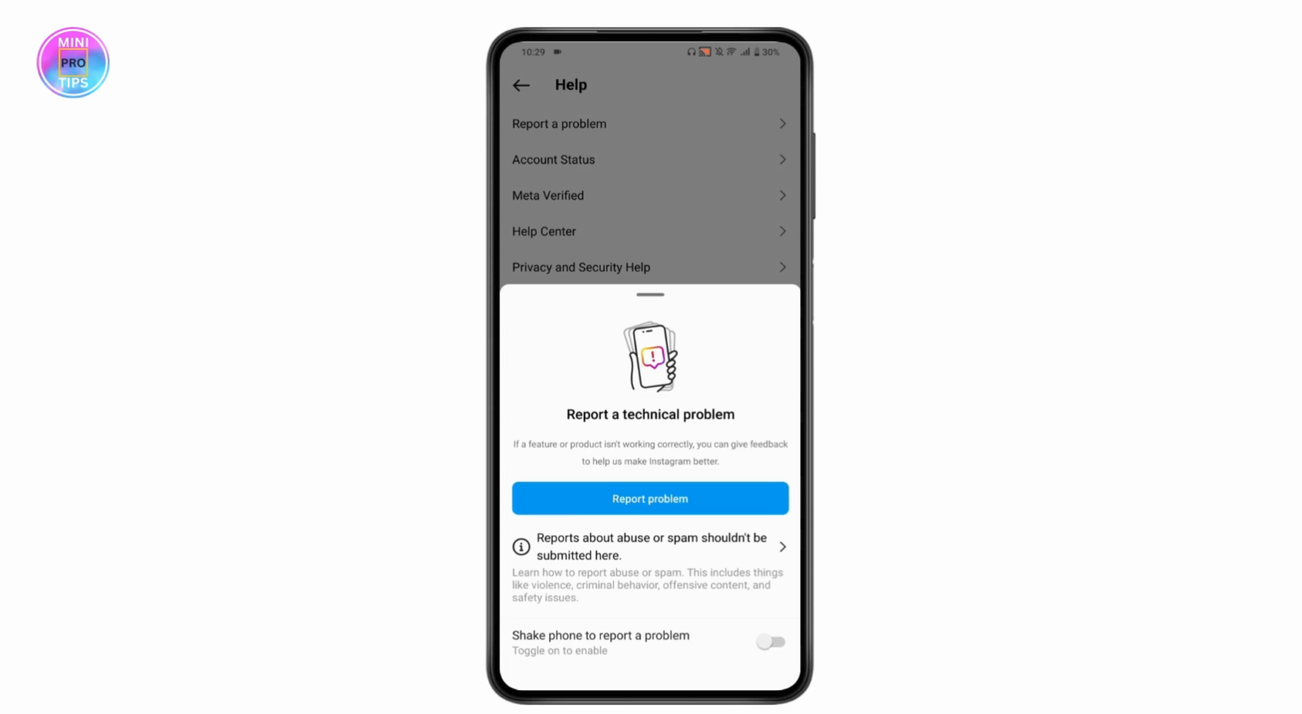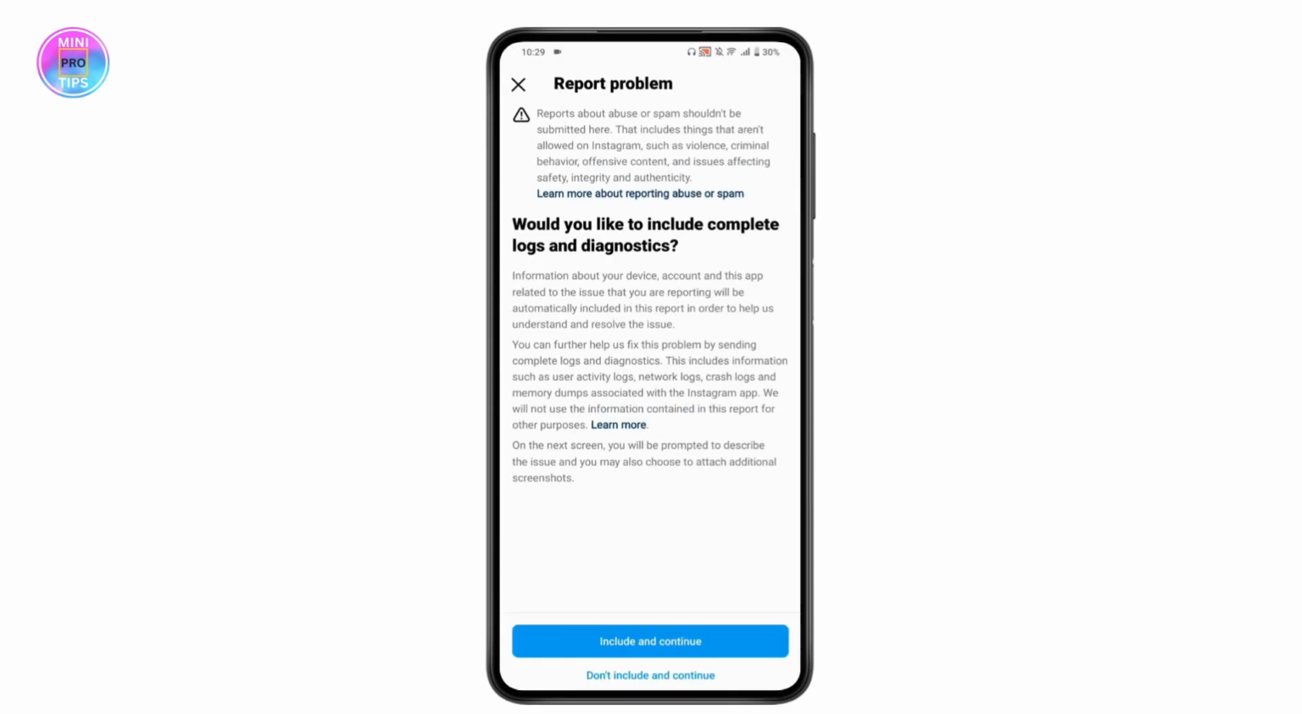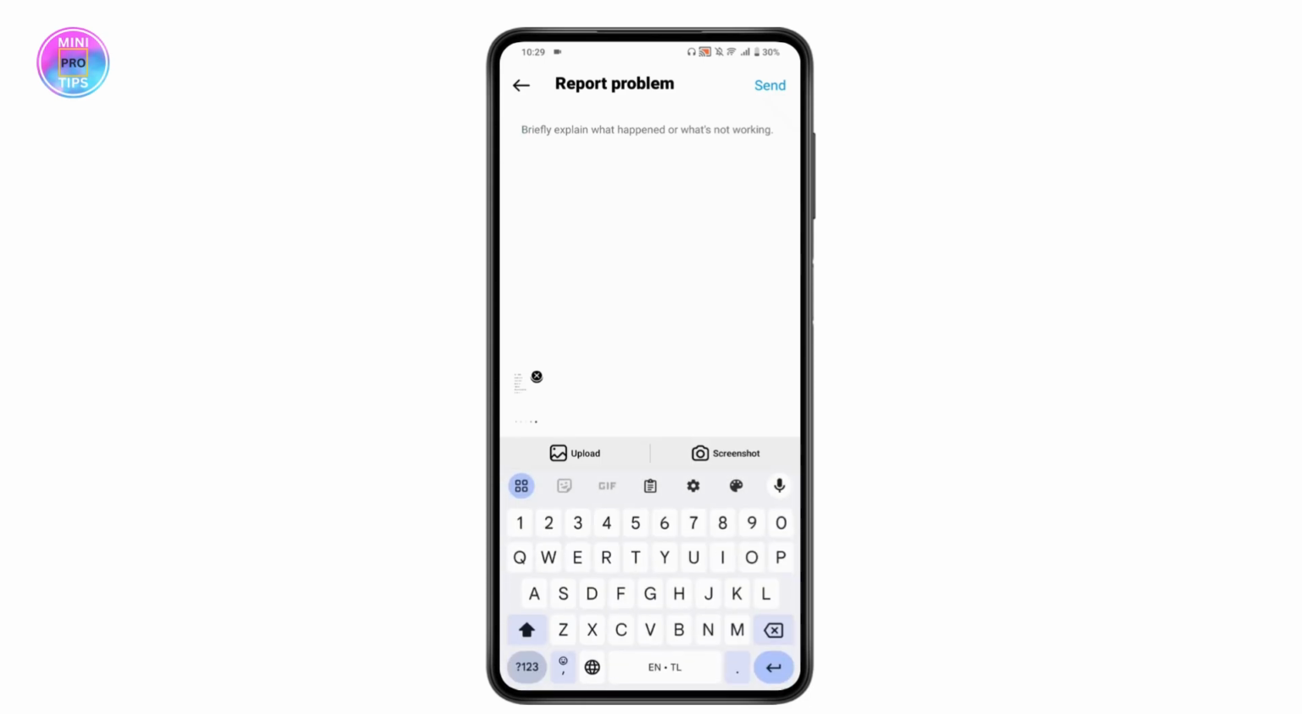Tap on report a problem, and then again tap on report a problem, and here tap on don't include, and you can simply enter that I'm not being able to have the music option on my Instagram notes, so I just want to fix that. And you need to enter your email address, username of your account, and your mobile number. And once you've entered, you can report that problem to Instagram, and once you report it, within 24 hours or within 1 or 2 days, your problem will be fixed.